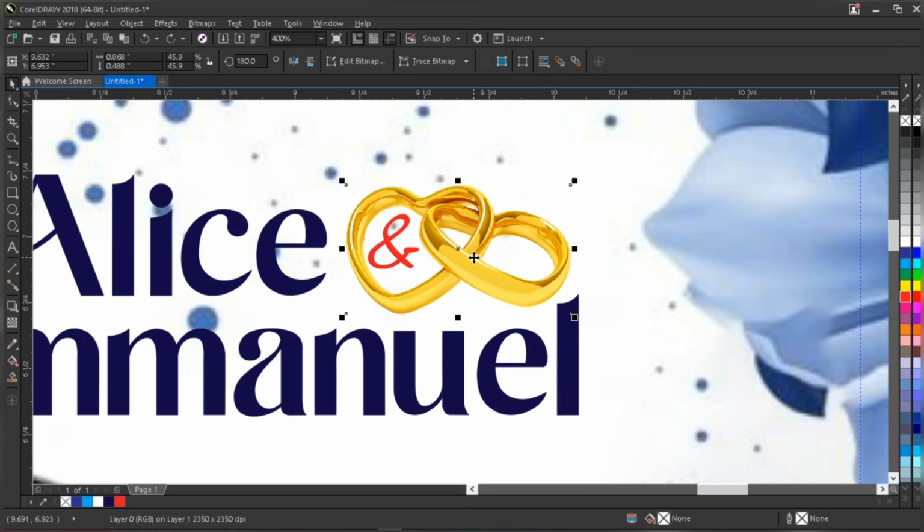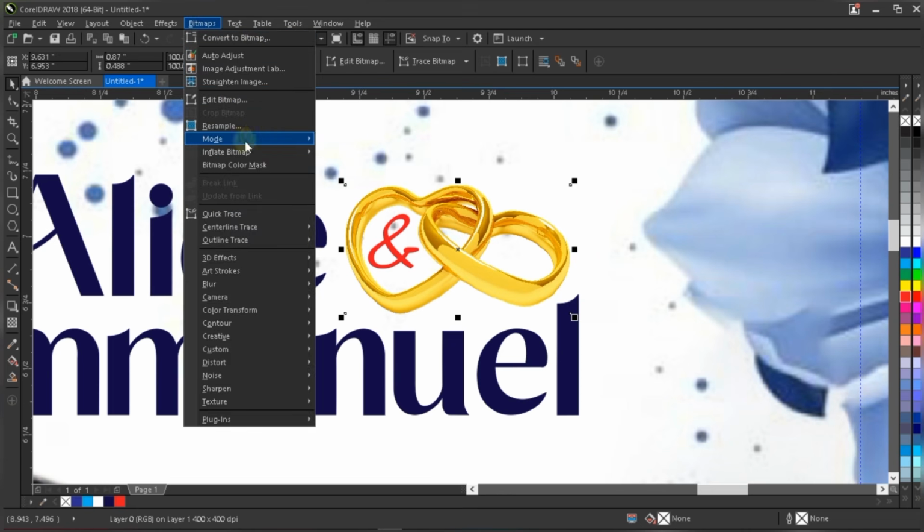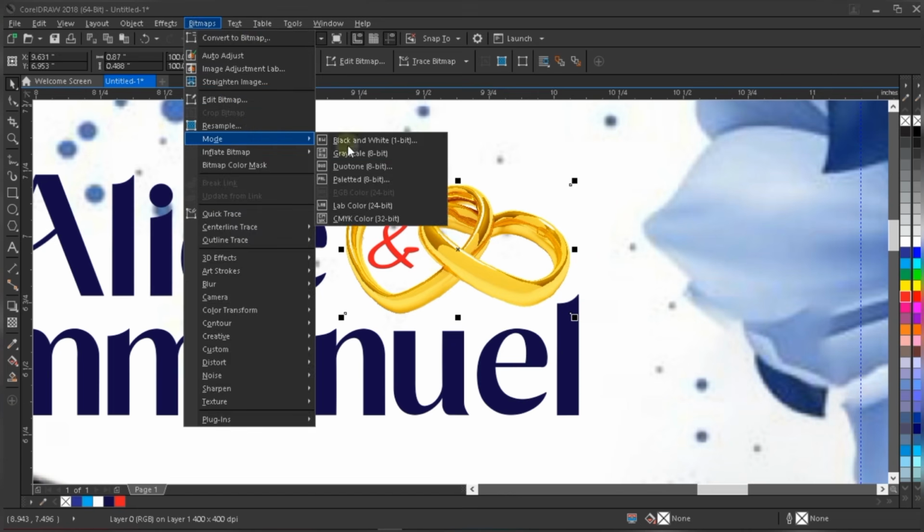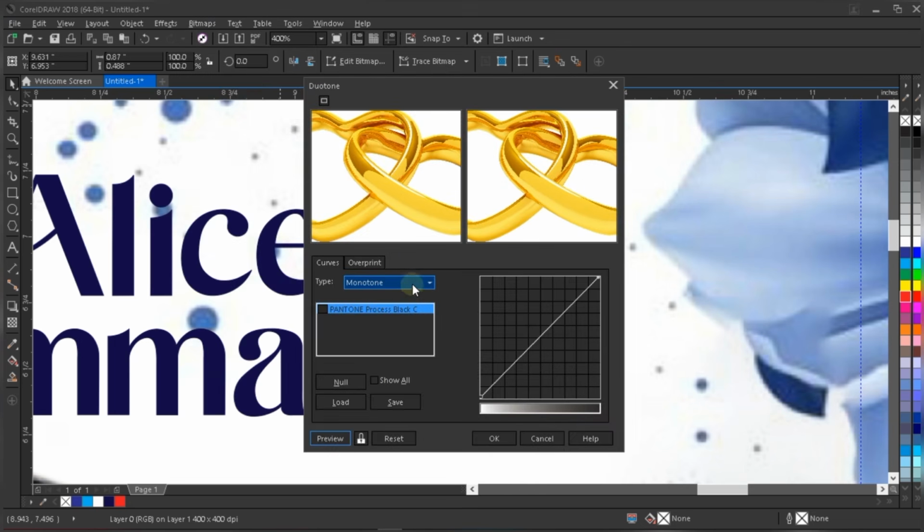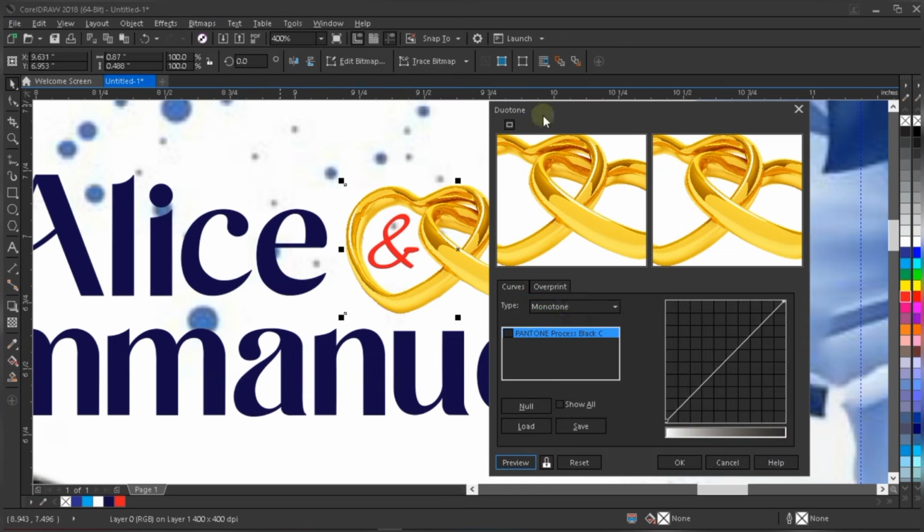Now for the ring, I'm going to change the color of this ring. Let me convert to bitmaps. Click on it, convert to bitmaps. Good. Go back. Have you seen where you have mode? Go down to where you have duotone. I've clicked on it. Go to where you have mono. Mono means one. Have you seen where you have monotone? Click on monotone. You can leave that monotone.